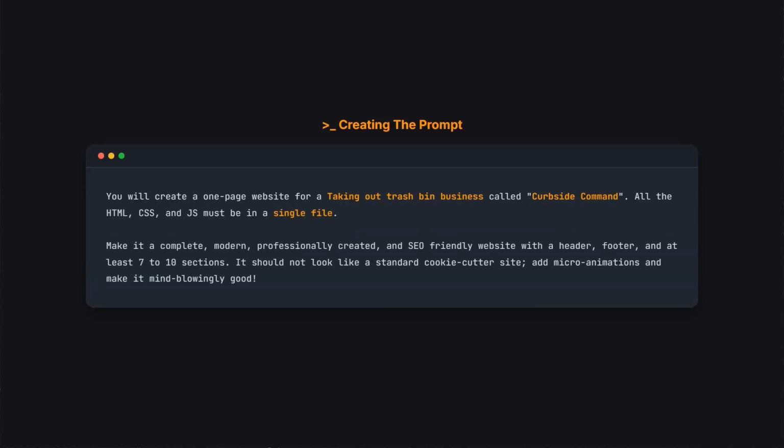Next, we'll combine several instructions to ensure a high-quality result. We're asking for a complete, modern, professionally created, and SEO-friendly website that has at least 7 to 10 sections. We'll also request micro-animations to make it look impressive and stand out.